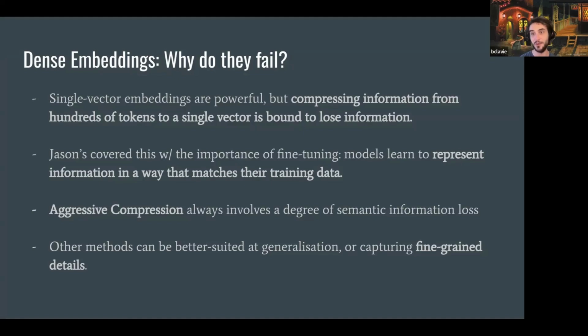And Jason's a huge advocate for fine-tuning, and that's why: if you don't fine-tune your model, that aggressive compression will result in information loss for your specific use case. And you will also nearly always lose fine-grained details. I have an example of that in a couple of slides.